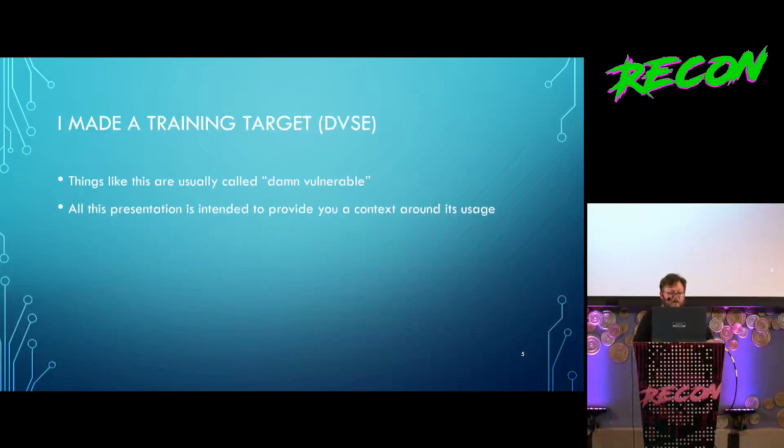So I made such a thing for SGX Enclave. This whole presentation is also intended to provide you a context around its usage. And of course, I call this training target a Dumb and Vulnerable SGX Enclave, according to this old respectable tradition.